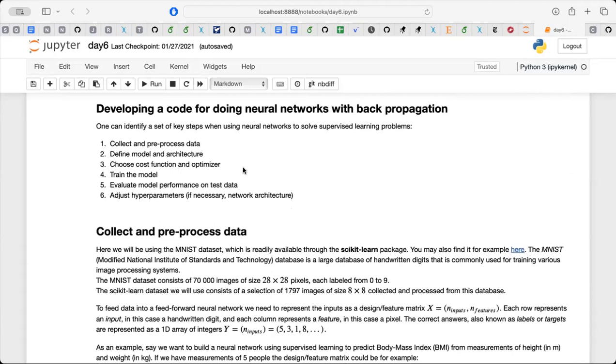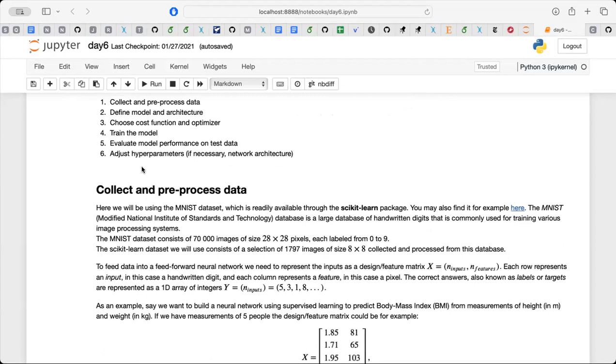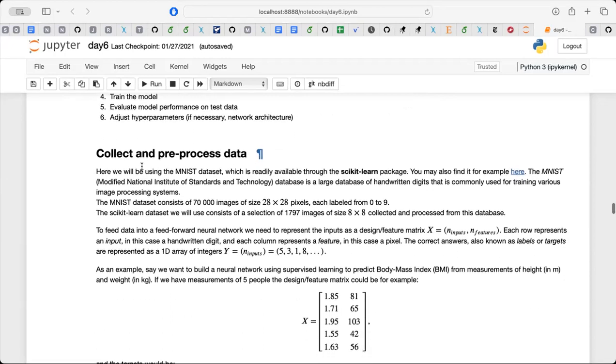So when we are developing a code here, we need to collect and pre-process data. In this particular case, we have the data set being set up for us already, and we are going to use scikit-learn's background codes for setting up and pre-processing the data. We need to define the model and the architecture. We need to choose cost function and the optimizer. Then we train the model, we evaluate the model on test data, and then we eventually adjust hyperparameters.